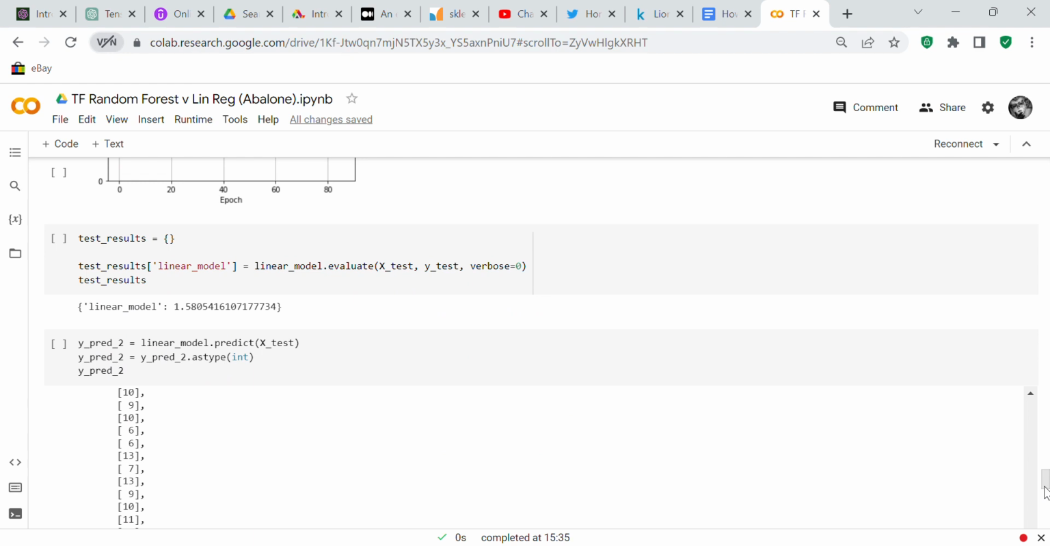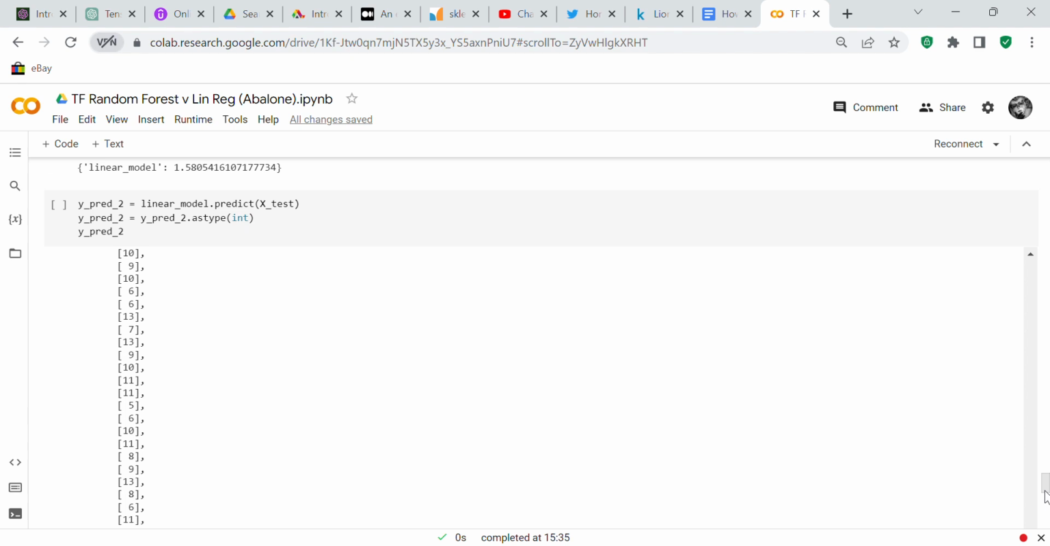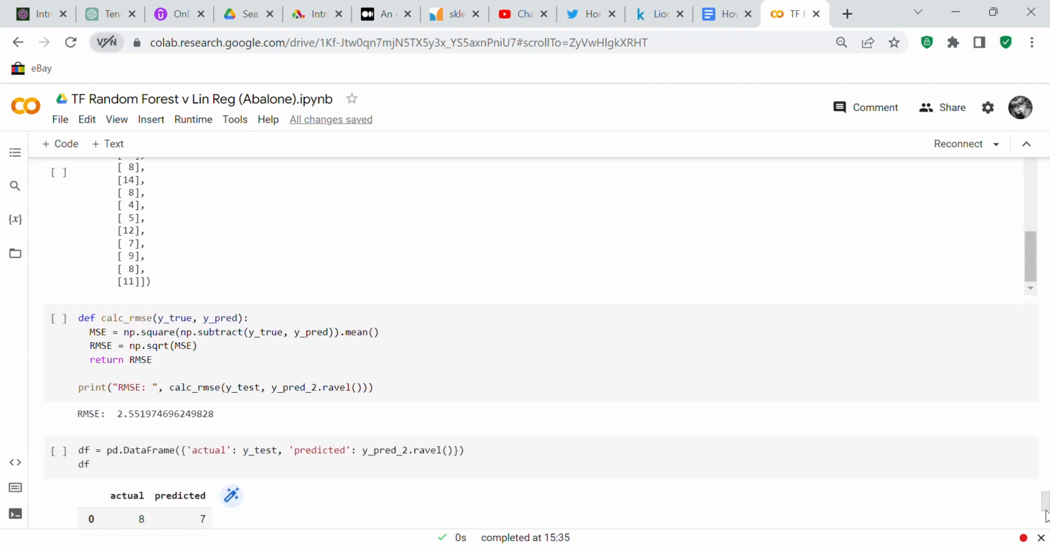So now we're going to do test results. For test results, we create a dictionary. test_results['linear_model'] equals linear_model.evaluate, xtest, ytest, verbose equals 0. Then test results are 1.580. Not sure exactly what that means. I'll have to look it up. And then we do our prediction. ypred2 equals linear_model.predict(xtest). Then we print ypred2, so you can see your predictions.